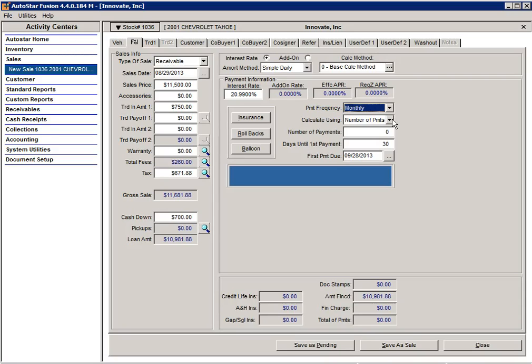Or if the customer tells you that they could only afford a certain amount, like I can only afford a $250 payment a month, then you could change this to payment amount and enter $250, and it'll calculate the loan terms based on that payment amount. So you can see then there would be 85 payments due of $250. So if that's something that you're willing to do with your customer, then you could create it that way.